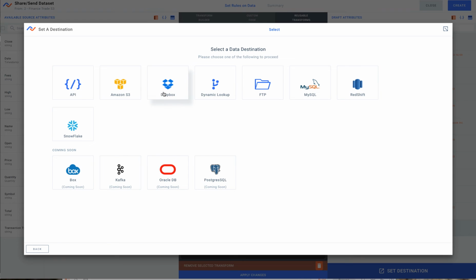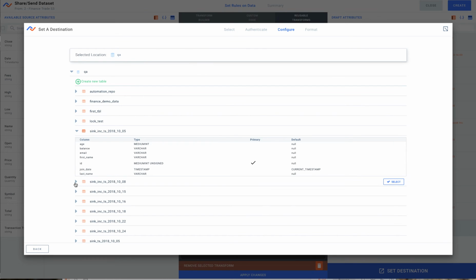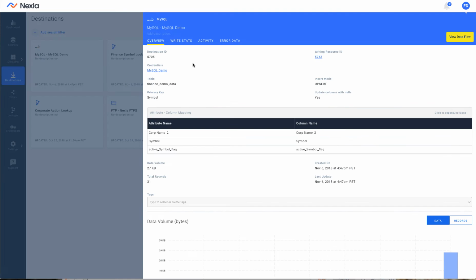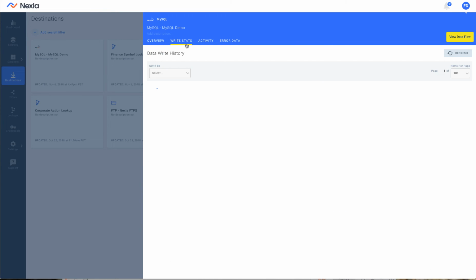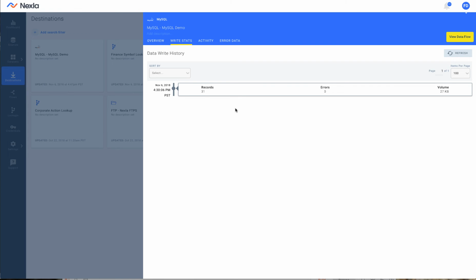I can push data to different destinations, file systems, APIs, databases. Like sources, these destinations are completely configurable. I can control where and in what format data is written. For example, here I'm connecting to my SQL database. I get a live preview of my database. I can choose to insert or upsert to an existing table or create a new one. As with sources, there is full history on every data write attempt made by Nexla.